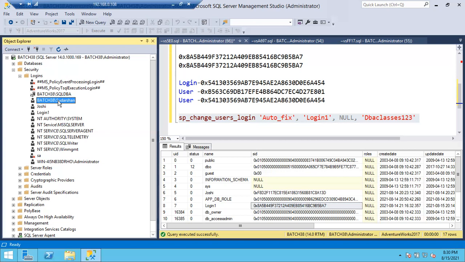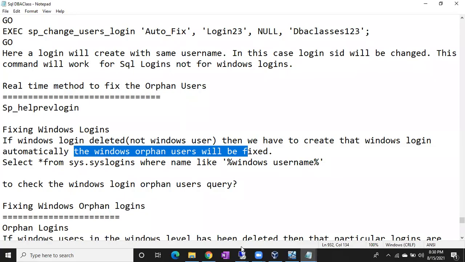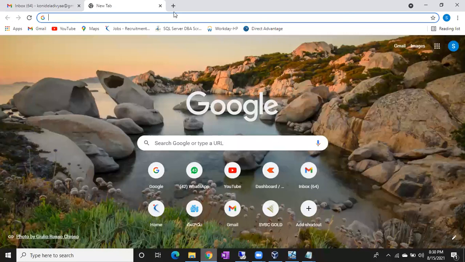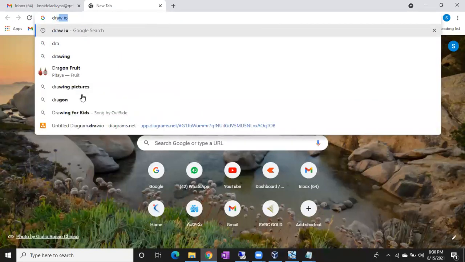Fine. Yesterday we discussed the grandparent, parent and child relationship, right? If you delete the login, the associated users will become orphan users. Now, just remember that for Windows logins, we will have a grandfather. Grandfather means the Windows user. Let me open the diagram. I hope it is saved so that you will get better clarity.